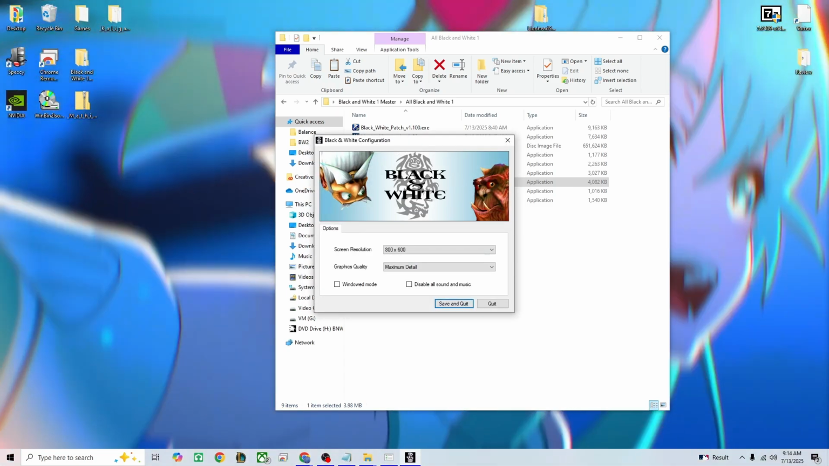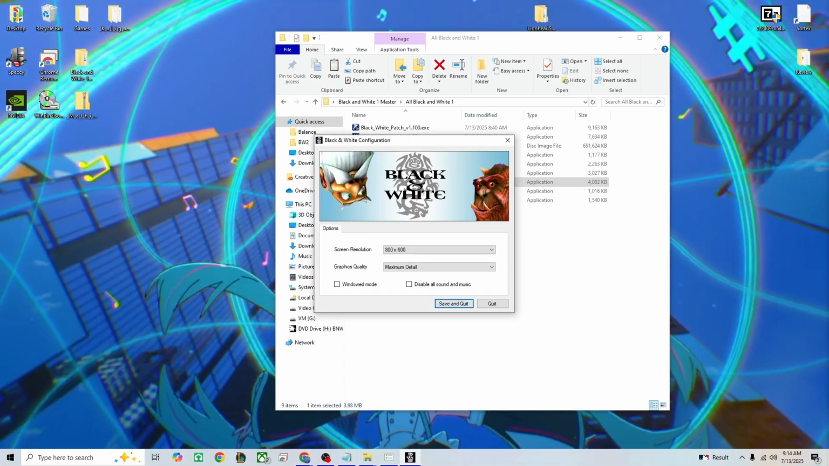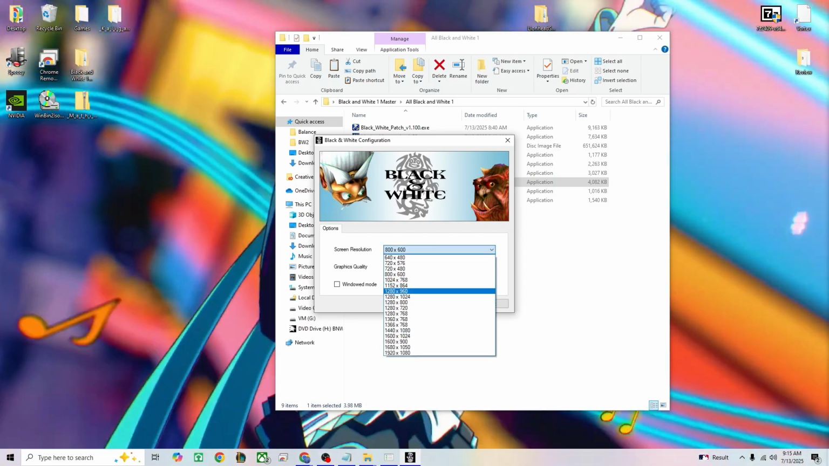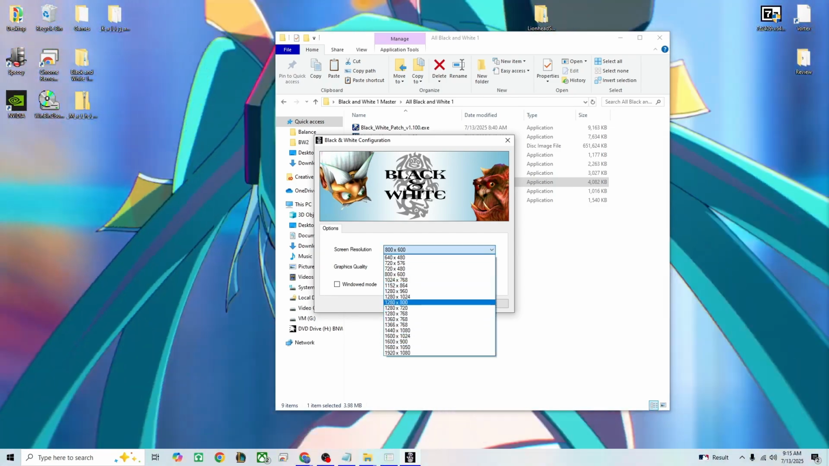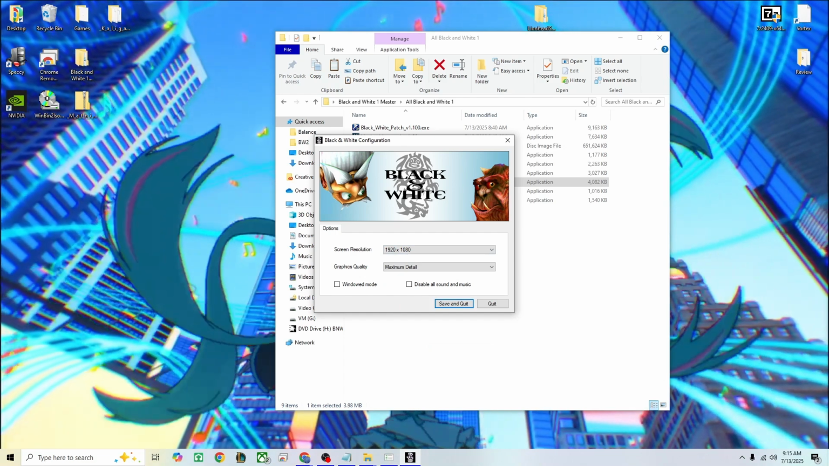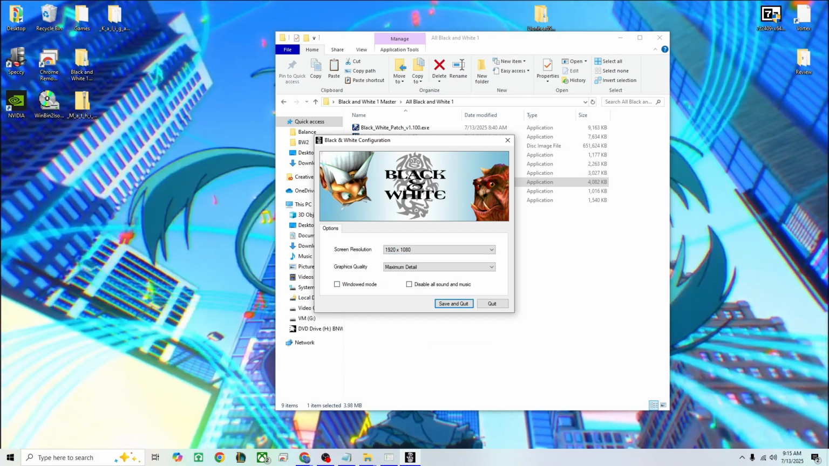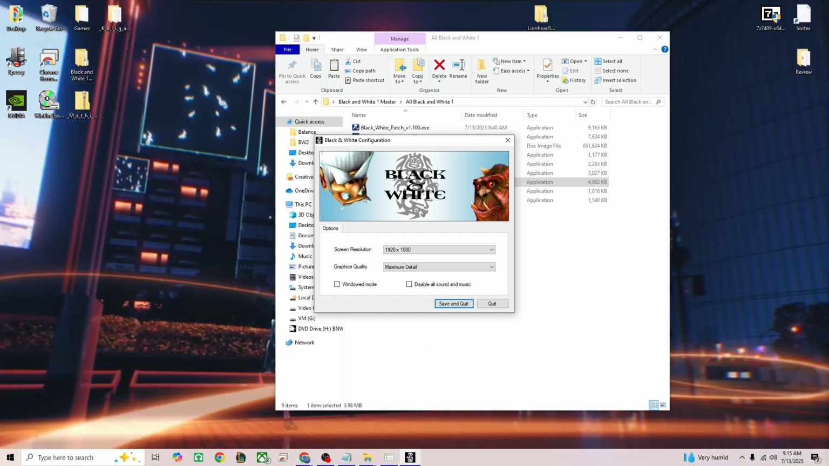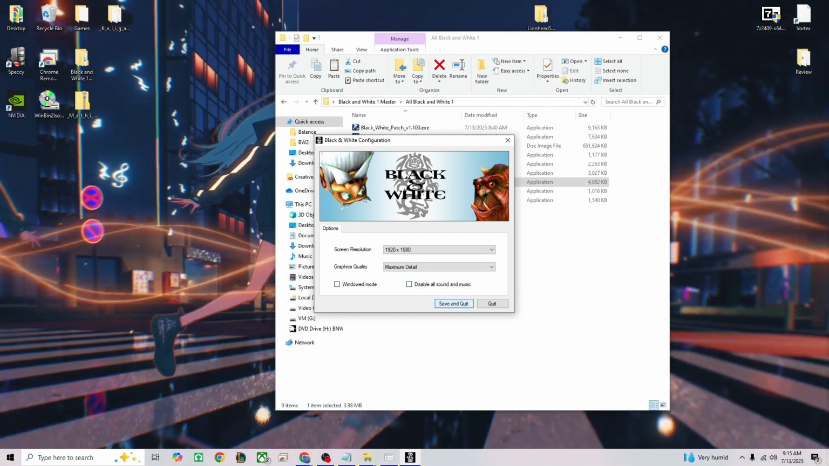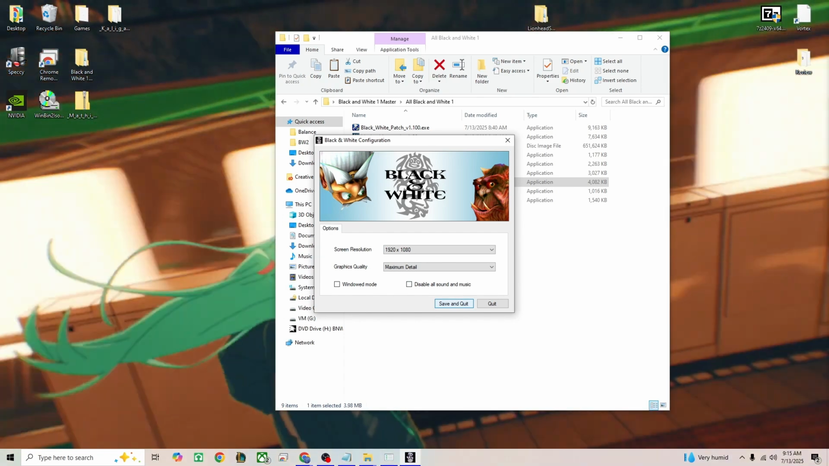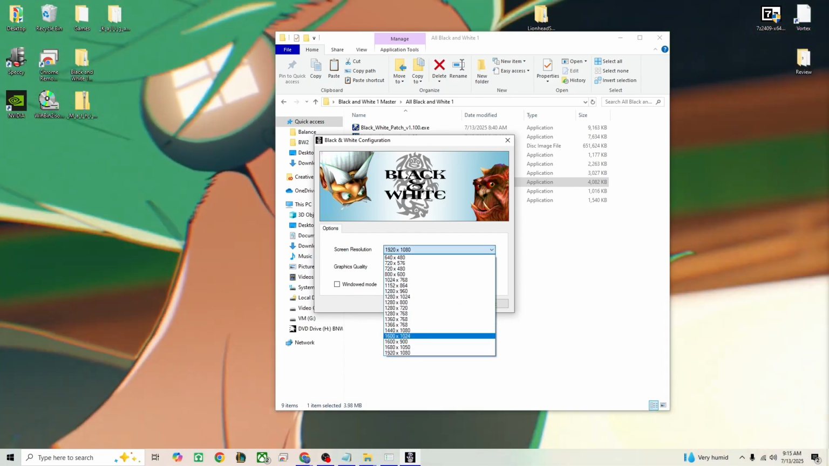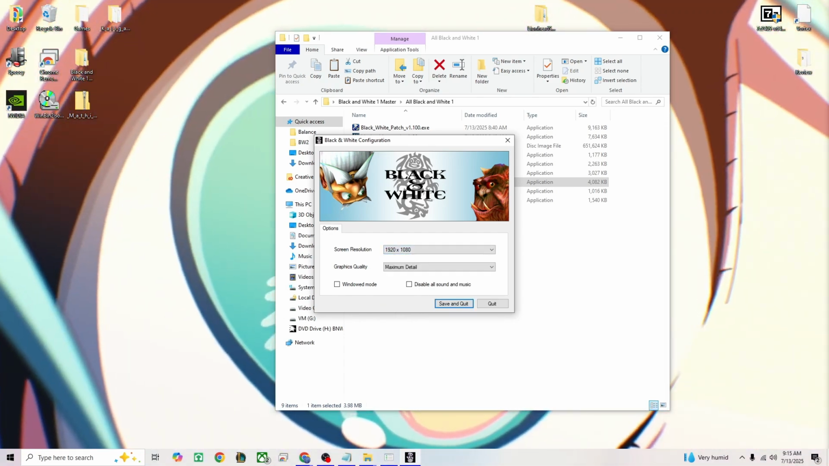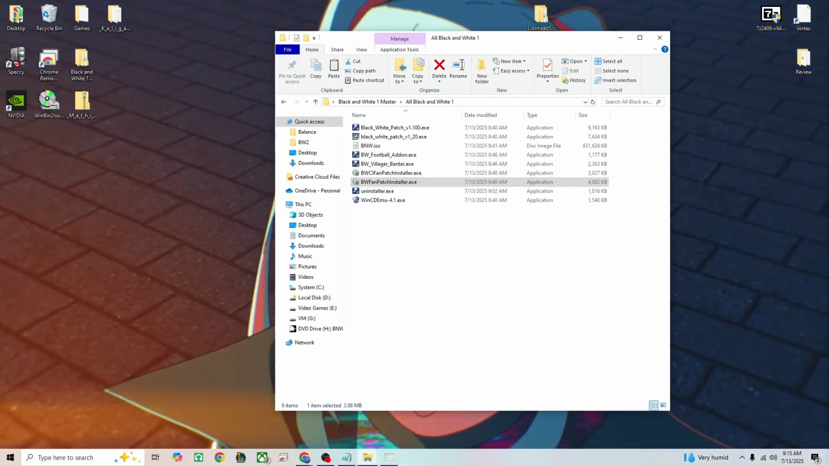So for the configuration tool, you're going to have to play with this a little bit. You'll have to go through various ones, because most of the time it's not going to work the first time, right? So we'll try this 1920 by 1080 because I think my resolution is just a little bit higher than that. That's the highest resolution. So save and quit.